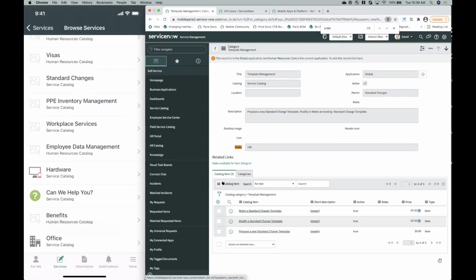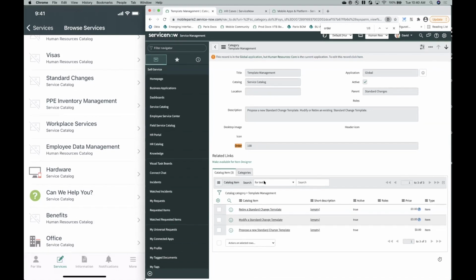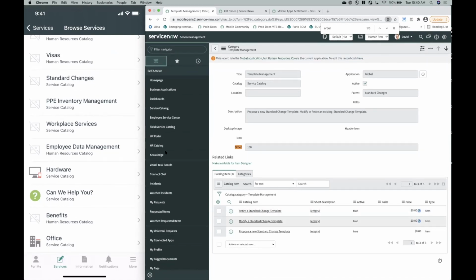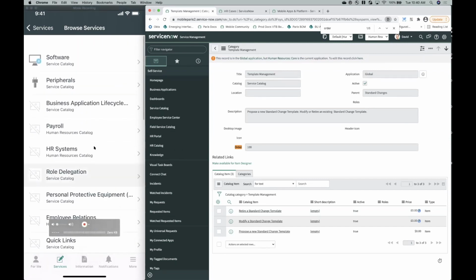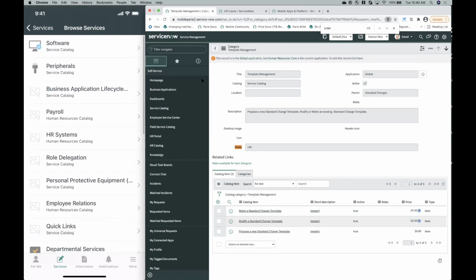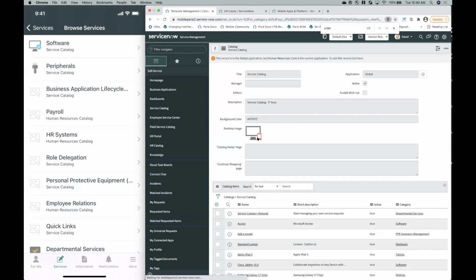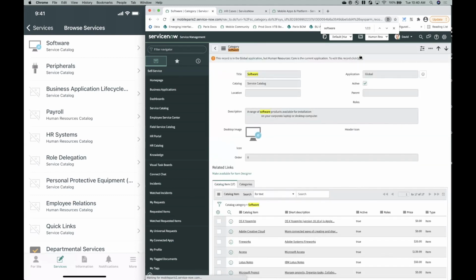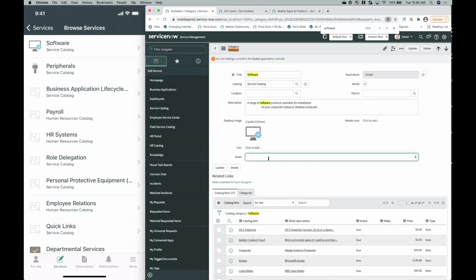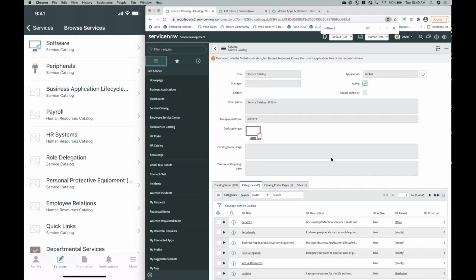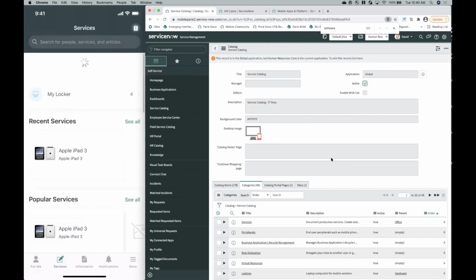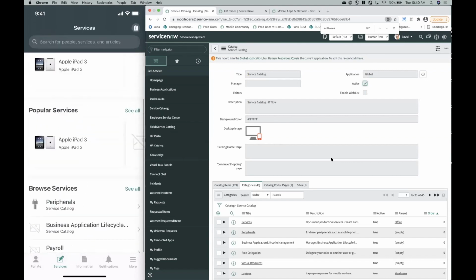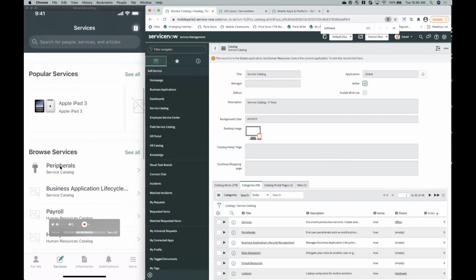And it's probably because there's no catalog items, or maybe there is. Let's actually find one that we can see here. So software, we'll move software to the bottom. Let's find the software category. Let's give this an order of 1000. Click update. Refresh. And there we go. So software went down to the bottom.